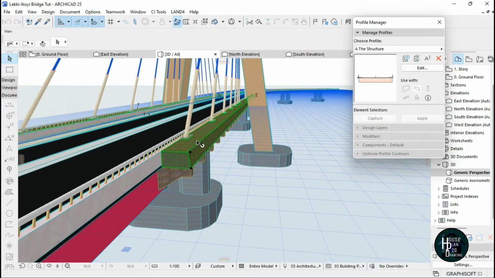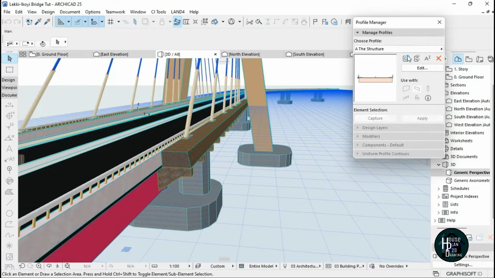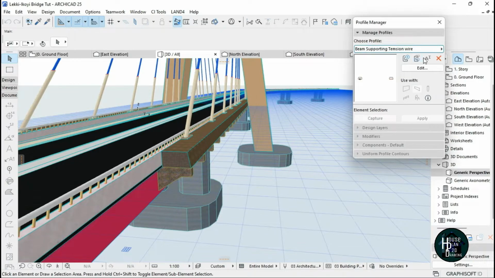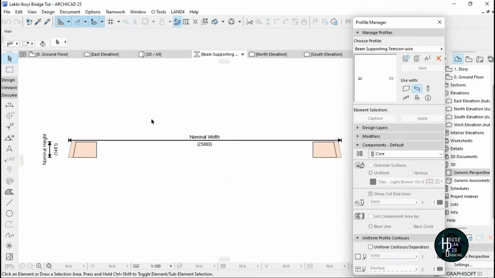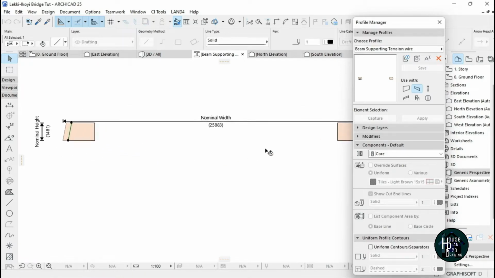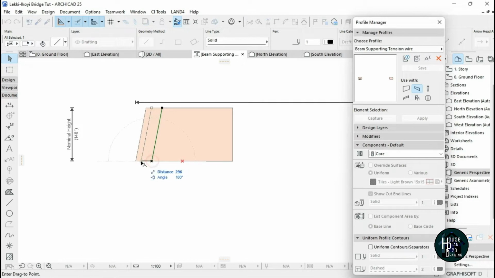As you can see, this is also a complex profile. If I was going to show you this, I'm going to click this and show you. I think this is it. I named it beam supporting tension wire. That's this. If I click on edit now, you guys are going to see it. Sorry about this. This isn't supposed to be there, or it's supposed to be moved to this part here.